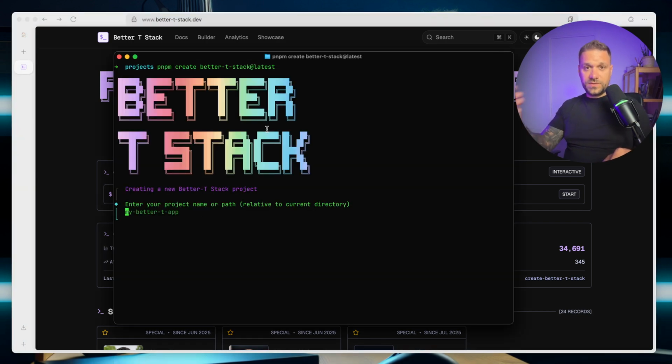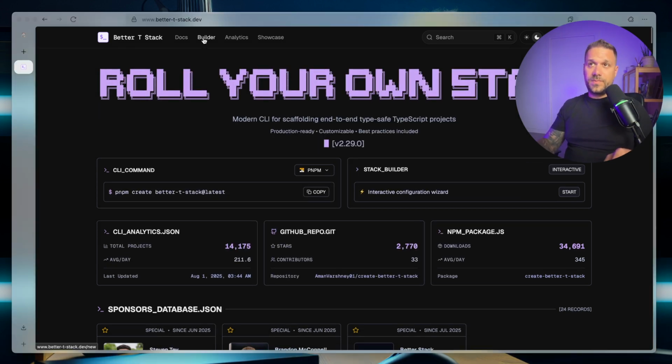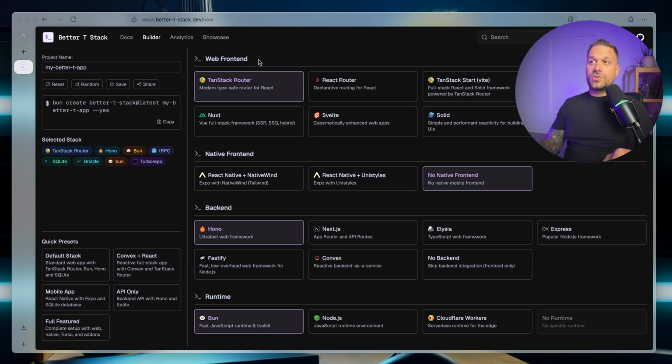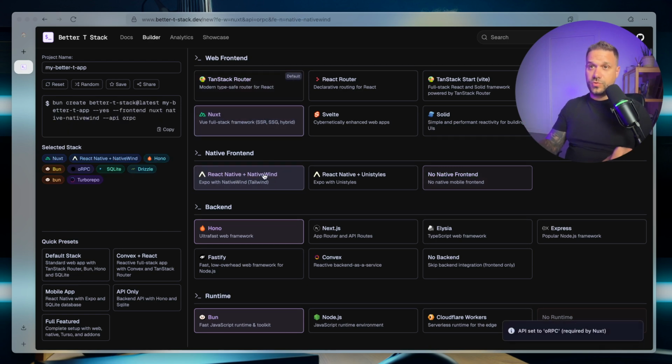This one is going to give us a bunch of prompts asking us whatever technologies we need, but I like the second option more, and that's the builder inside of the Better T Stack here. So here we have that visual moment where we can see everything, what we are choosing. And when we are done, we just copy this command from here, which is always different, whatever options we choose. This one is changing all the time. And in the end, we're going to get our perfect CLI command that is going to install everything for us.